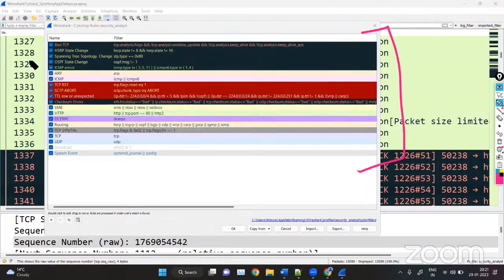For bad TCP, we have light orange. For ICMP, light pink. For HTTP, green. For SMB, etc. So these are the default Wireshark coloring rules. We can add any color from here with the plus option, and we can remove any color from here with minus.